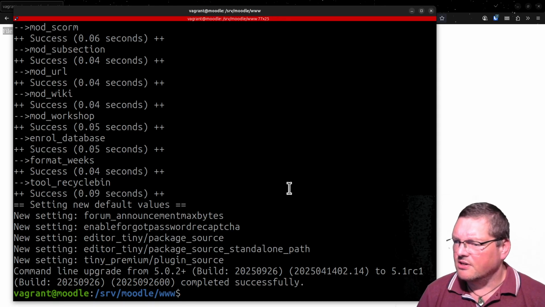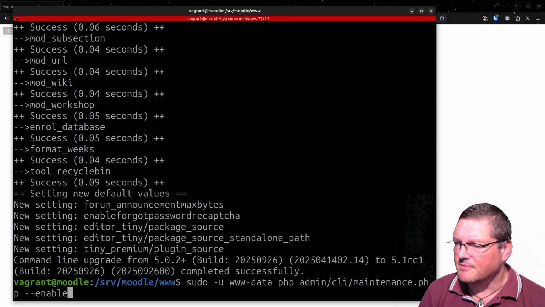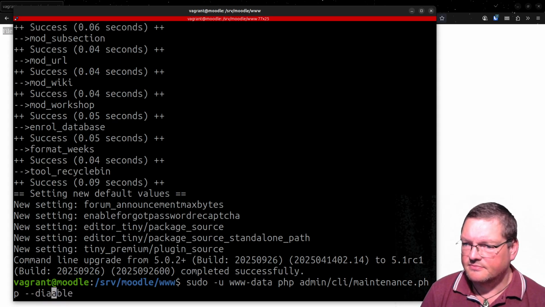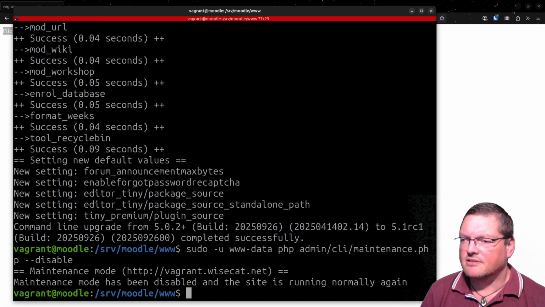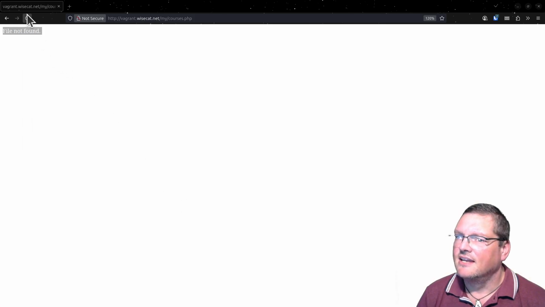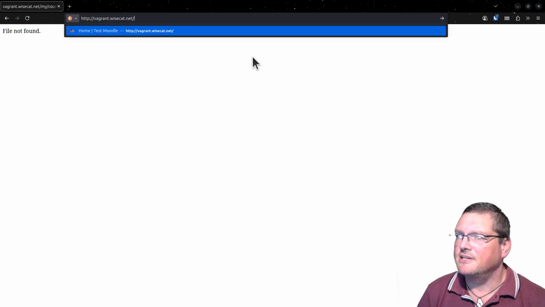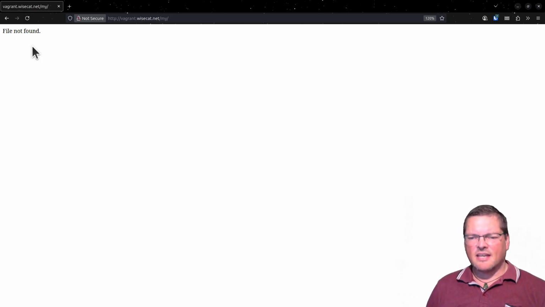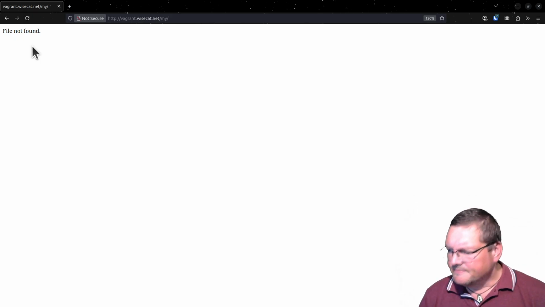So if I try to take it out of maintenance mode now, I'll disable maintenance mode. There we go. Disable maintenance mode is done. If I refresh here, still getting nothing on /my/courses.php. What if I hit enter on that? No, still nothing. And my Moodle is essentially bricked. Well, why did that happen?